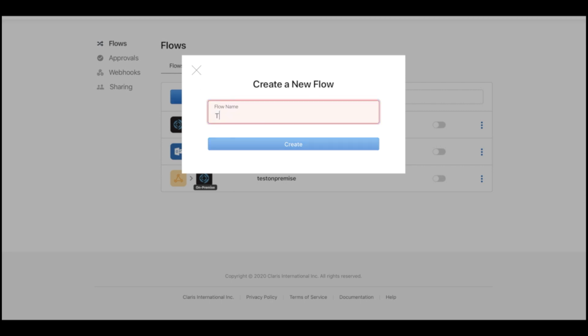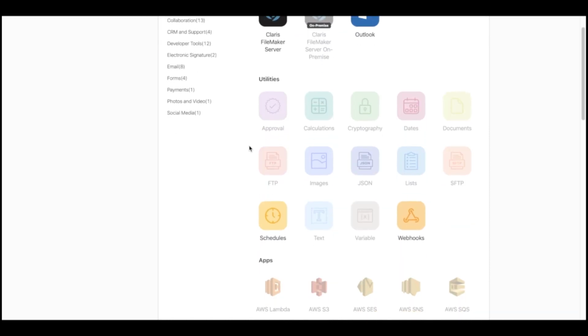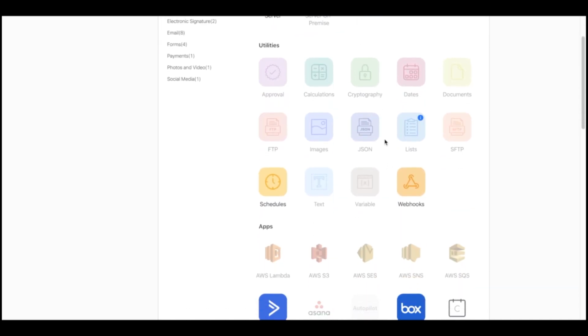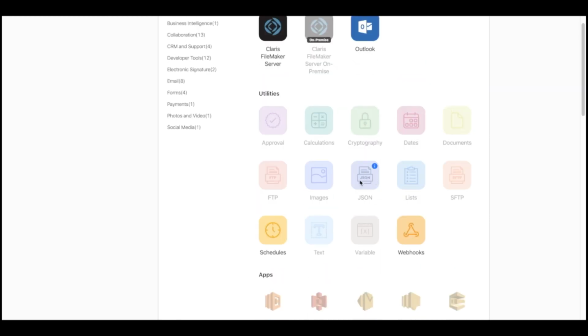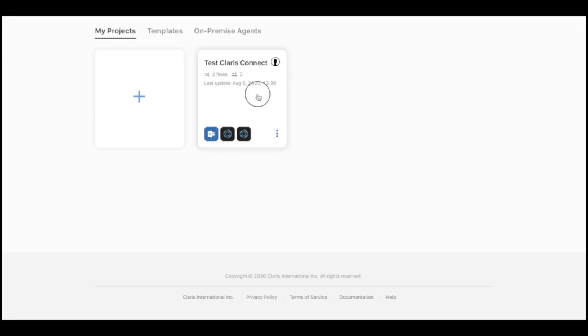called test JSON. Choose create. And if we scroll down here, we can see that JSON is a potential possibility. Now it's sort of faded out here because we can't use it because we need to actually call something before that for it to function on.